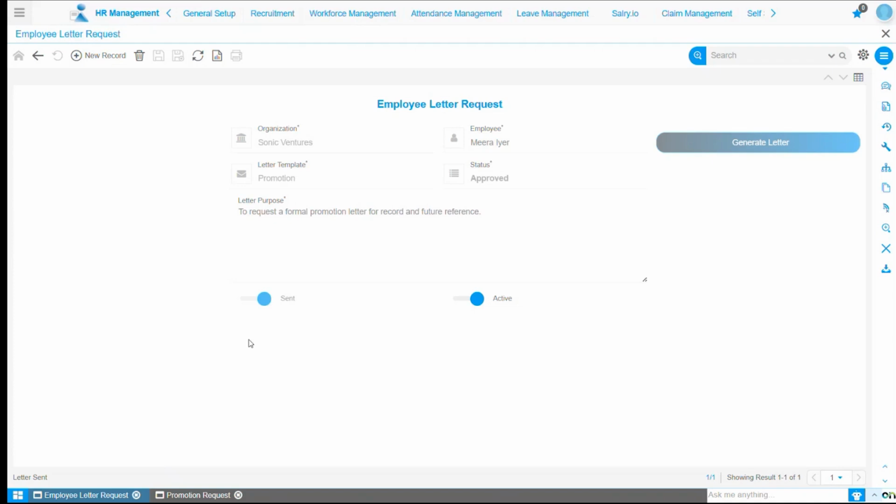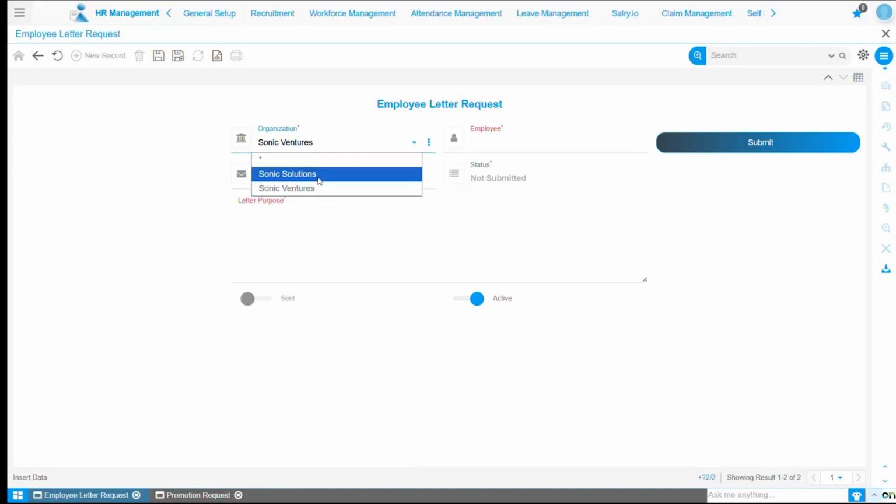Now let's look at another scenario: how the HR admin can directly send a letter without receiving a request from the employee. To do this, the HR admin opens the same employee letter request screen. Since there is no prior request from the employee, click on New Record. The organization will populate automatically based on the organization selected in the user profile. However, it can be changed manually if needed.